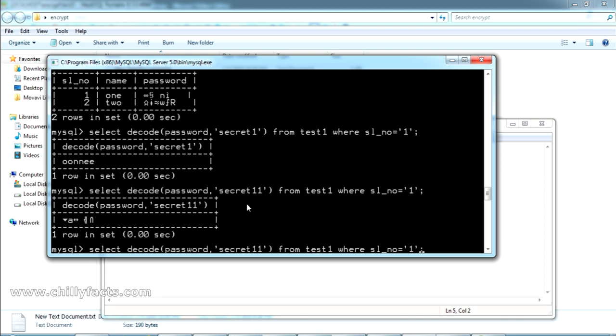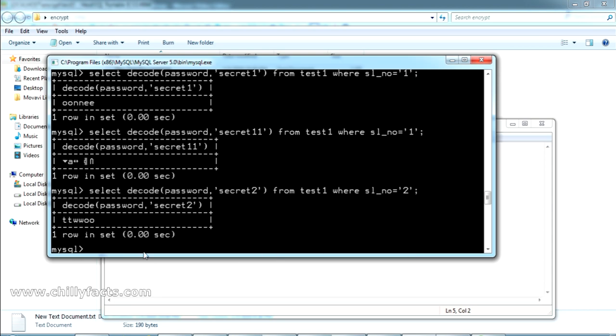Okay, now to retrieve the second value, we can use the secret 2, and the SL number is 2. Okay, now just press enter. We can see the second value has been retrieved. So this is as simple as that. You just need the secret key always to retrieve the data from the table.